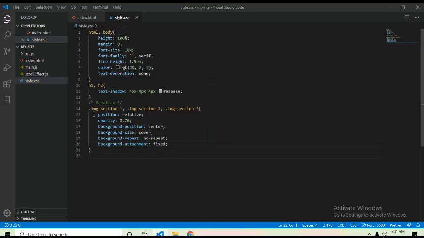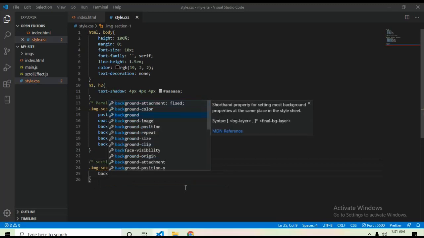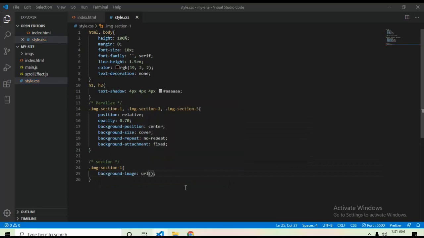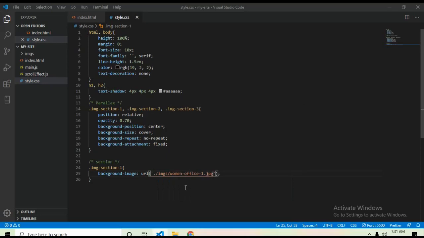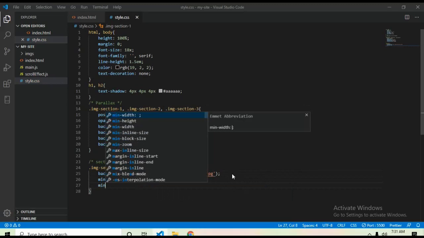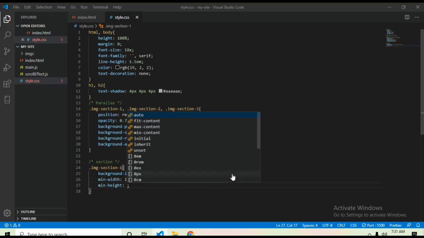Now let's add styles for section 1. Let's say IMG section 1, background image URL, and we can just find any URL here. I really want to add this first one, and set min-width 100% and min-height 100%. This is to make the image full screen.